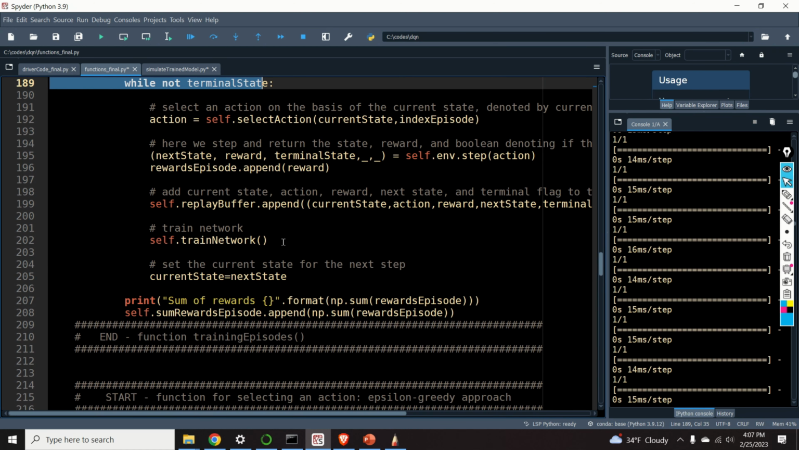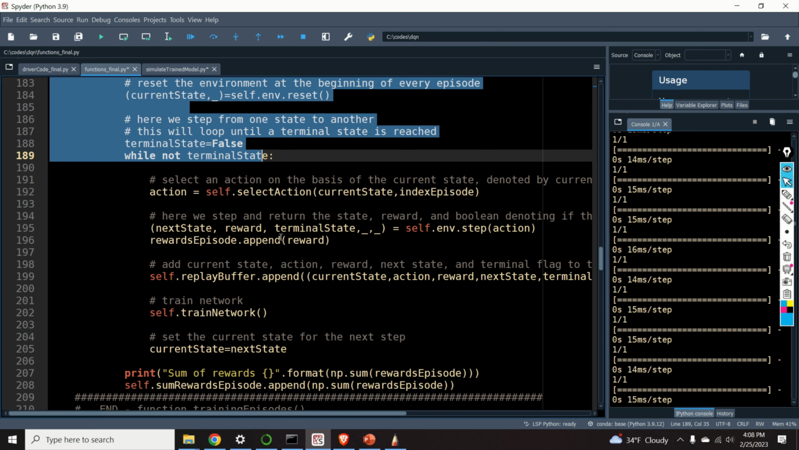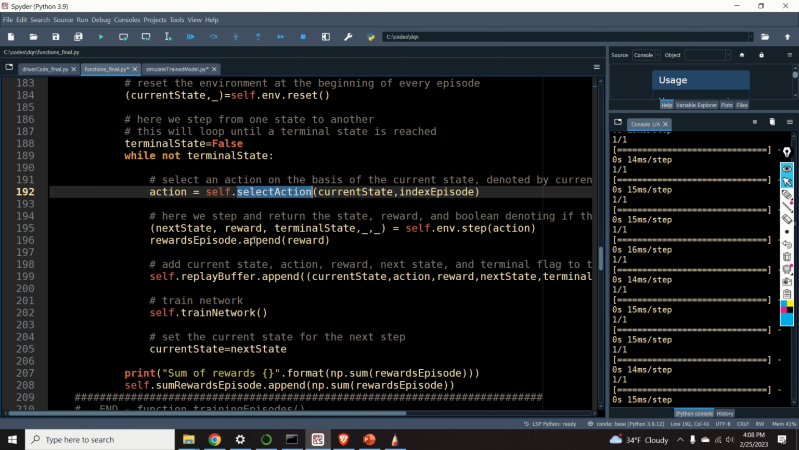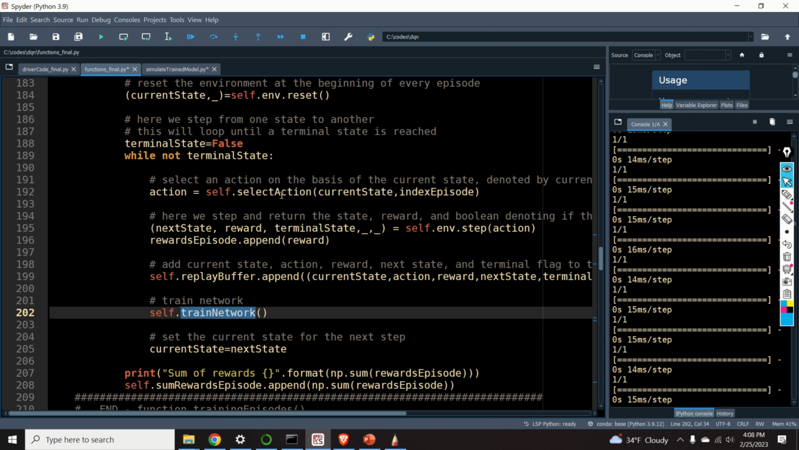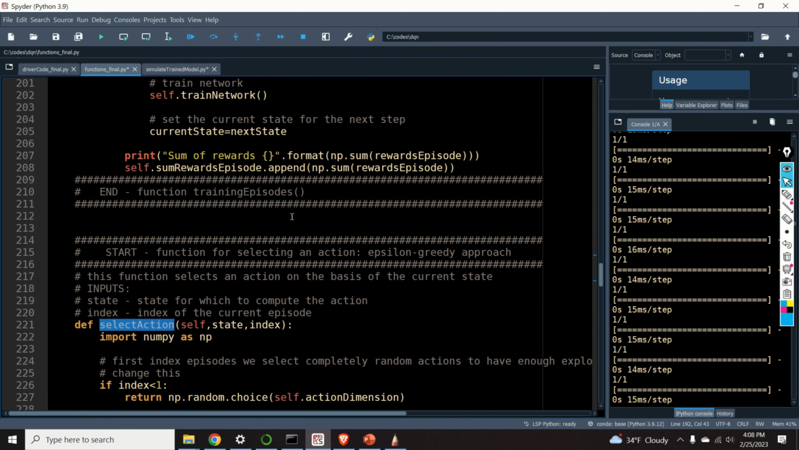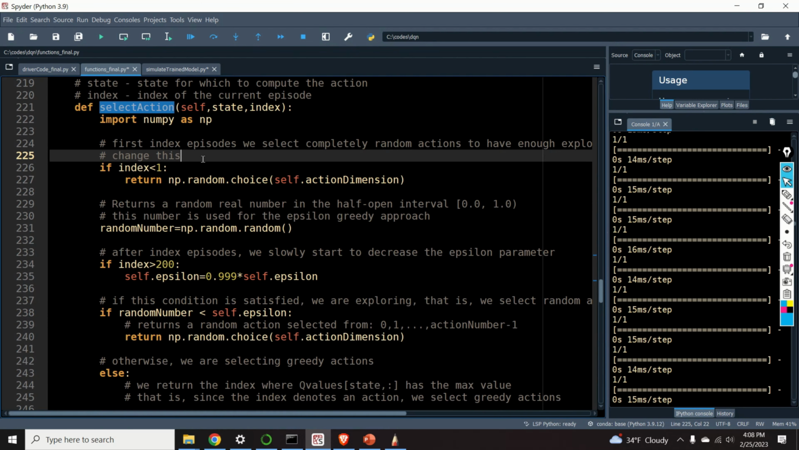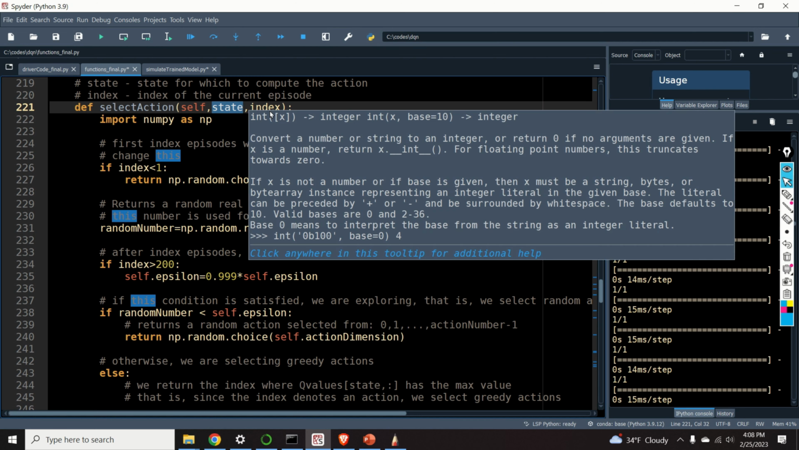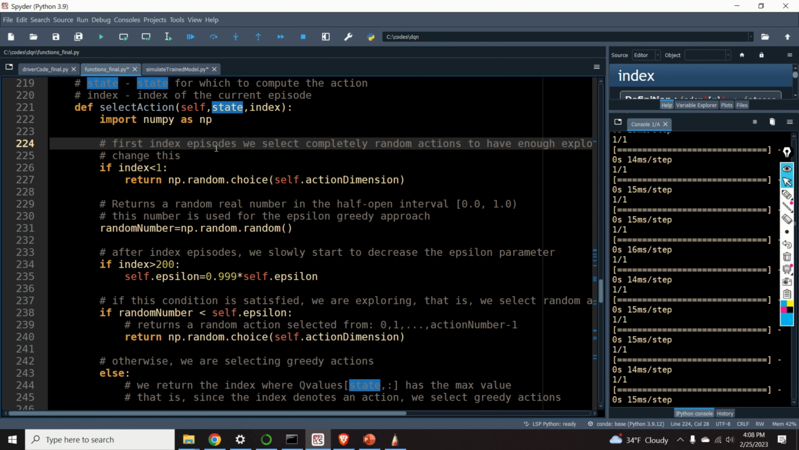Now, we need to explain two things. We need to explain the select action function, and we need to explain the train network function. Let us first explain the select action function. Here is the select action function. It takes as an input the current state and an index of an episode.